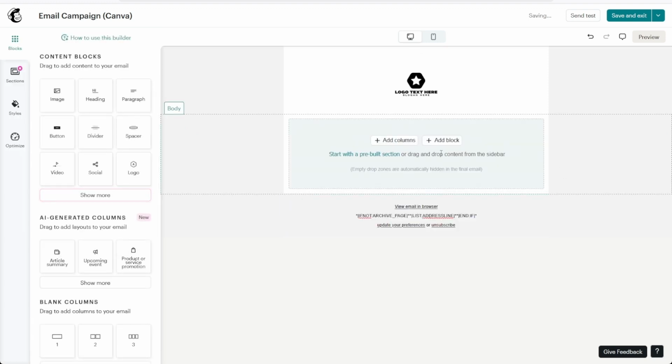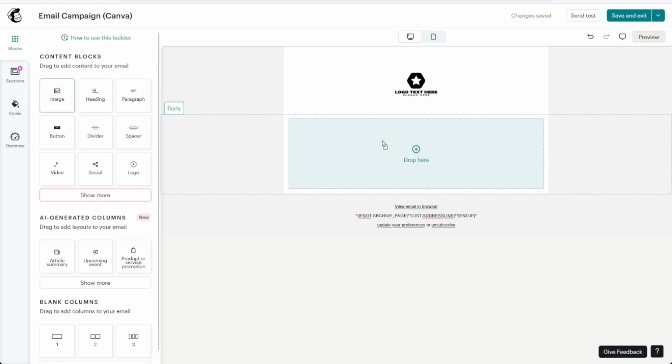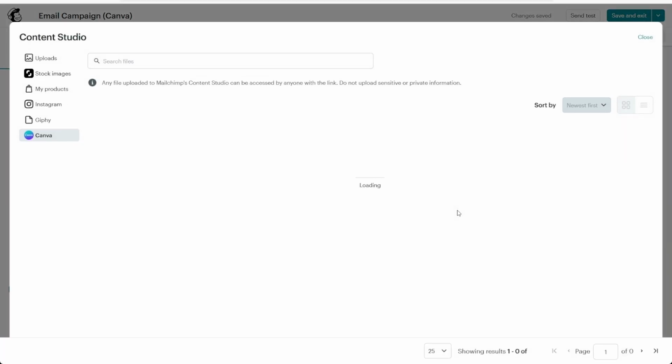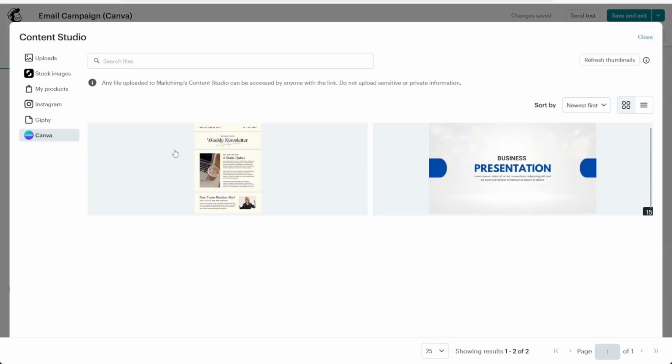Now, once you have that on the left-hand side, we want to simply hold the image and drag it within this step. Now, once you have the image block at the bottom, you will have an option to add from Canva. Now, if you click on Add from Canva, in here, it will automatically show you all of the templates in which you have in Canva.